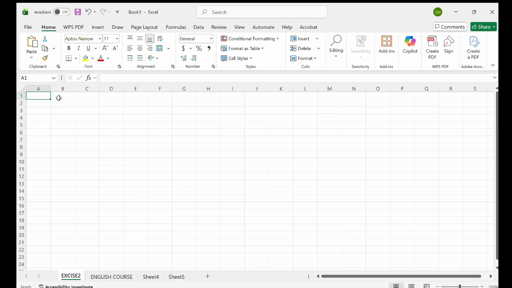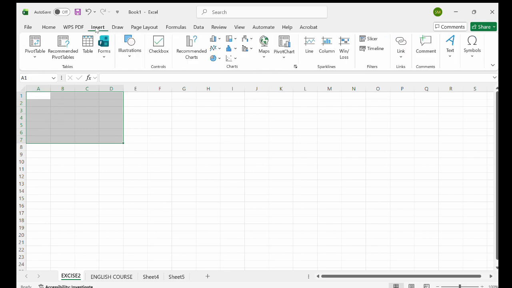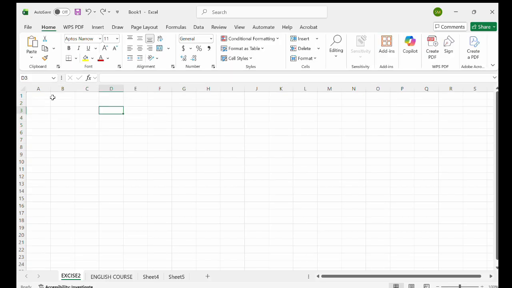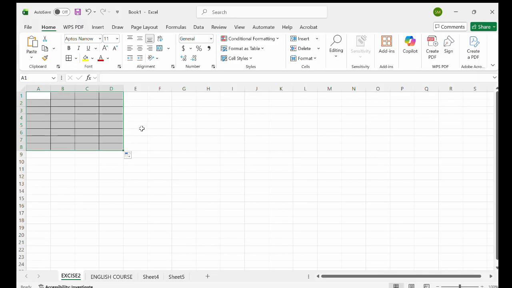I'm going to show you an example of how to insert a table or insert data. First you select this, it's columns and rows. You come here, insert a table. Then it's going to insert automatically. But also you can click here, you come here and you select all borders. This is all column. I insert it.